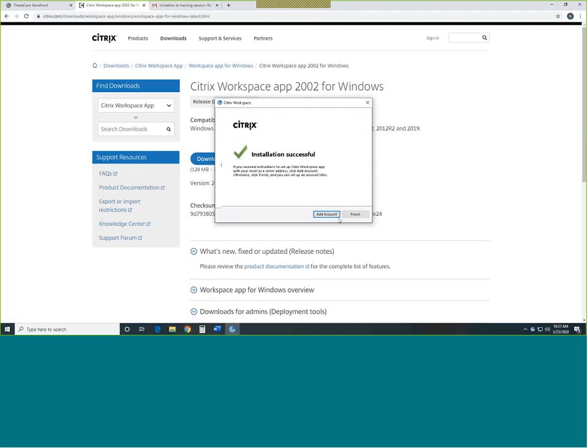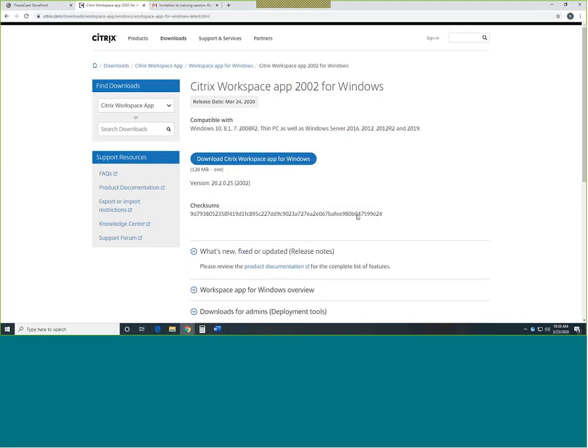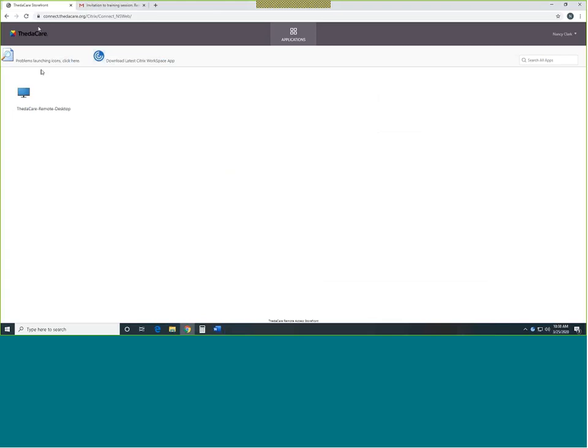It has finished installing, so I'm just going to click finish. I'm not going to add account. I just have to click finish. And that's it. So now what you'll do is you will just click out of this window, which was the install window. And now I'm back at my ThedaCare storefront that has the remote desktop. So I'm going to click into it.